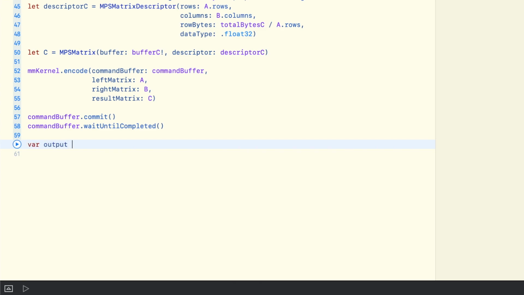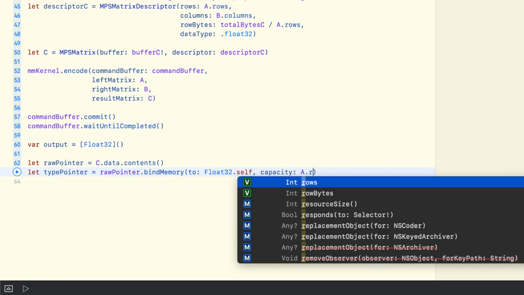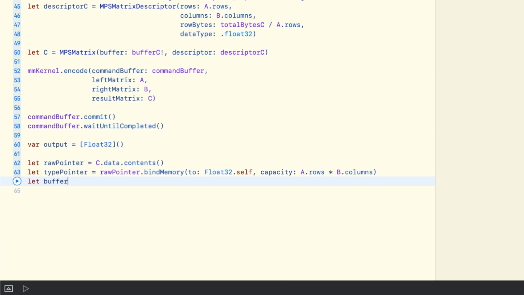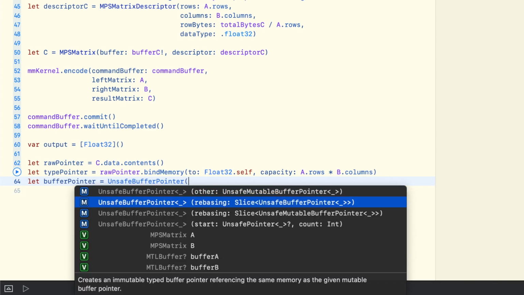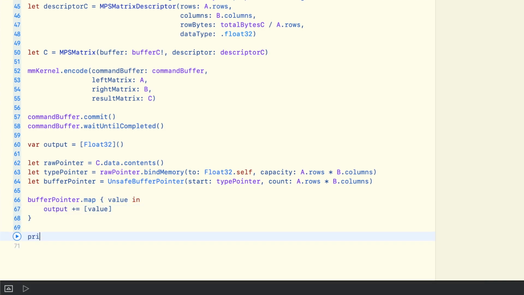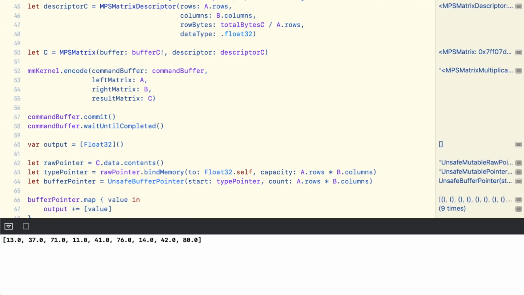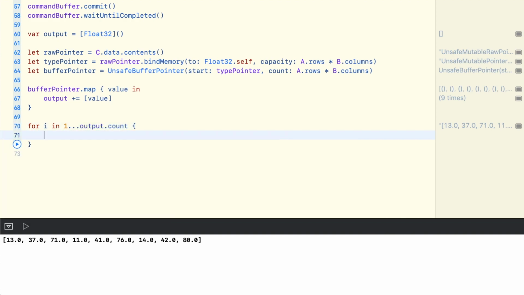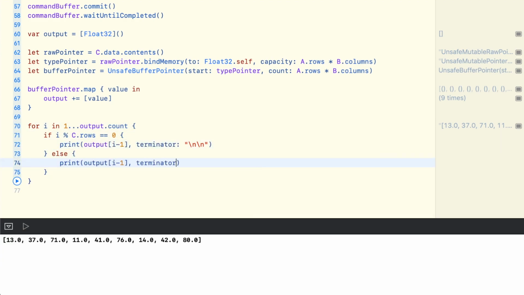Now, to view the results of the operation in matrix C, we need to get a pointer to its buffer. Then we need to bind the pointer to a type and size, and then we can create a new buffer pointer using the type pointer and size. And then I'm going to map the buffer pointer and append the value to the output float32 array. And when I print the output and run it, everything looks correct. I'll even do a little pretty print for how the matrix would appear on paper.